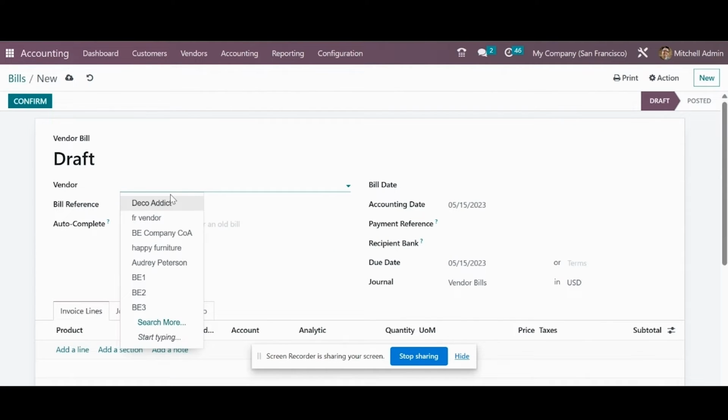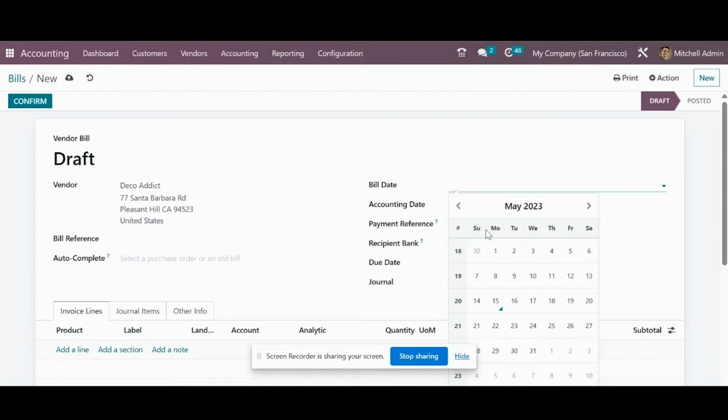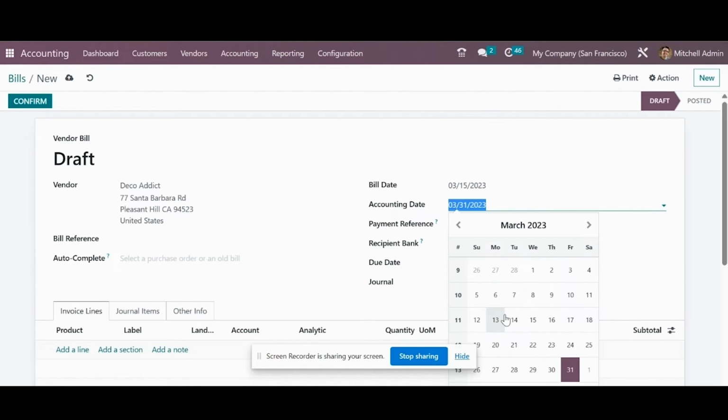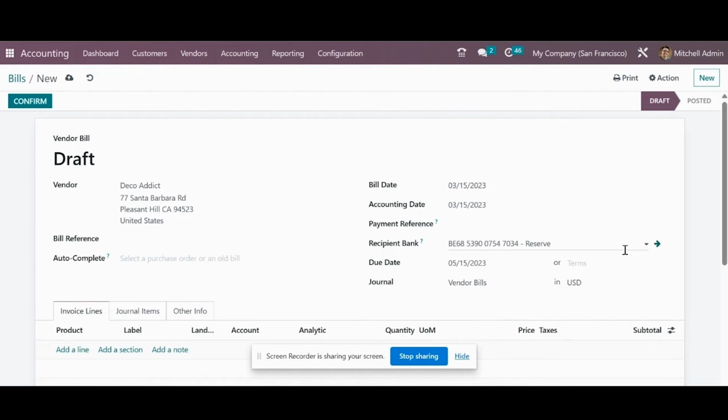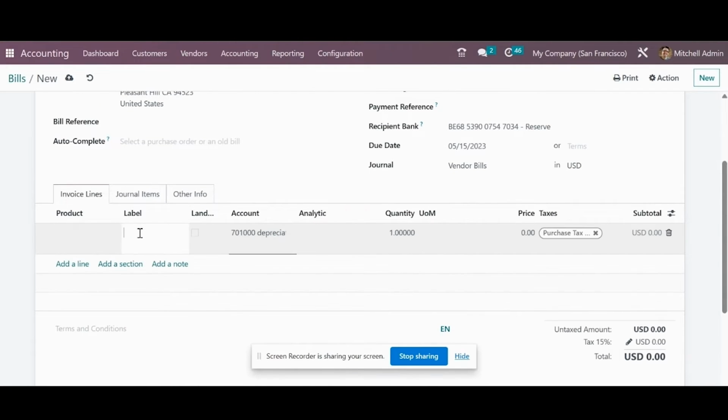Let's select a vendor. I'll go with required date. I'll select a date. Let's go in the past, assuming the system is not locked. I'll go with 15th of March. I'll update accounting date, and we'll add a line to our bill.